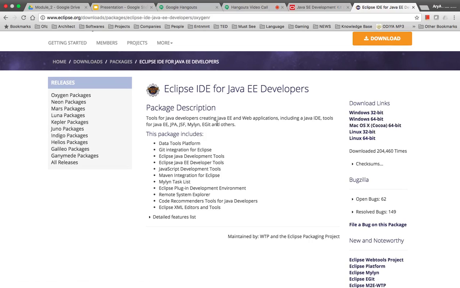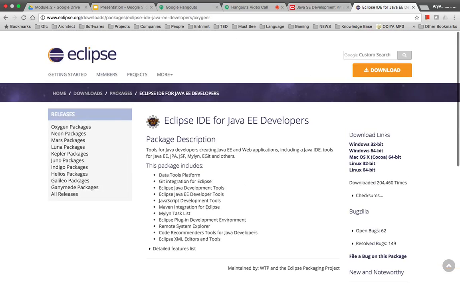Once it is downloaded, and if you have Java with the Java path set in your environment variable, once you install Eclipse, you can directly start it. If you run Eclipse without installing Java, it may not run, and you are going to get some problem. So I'm going to start Eclipse.